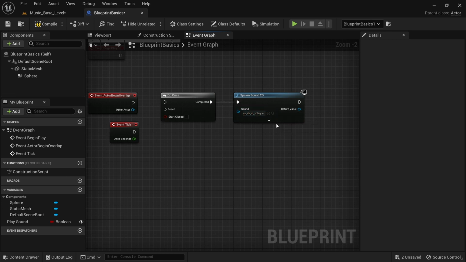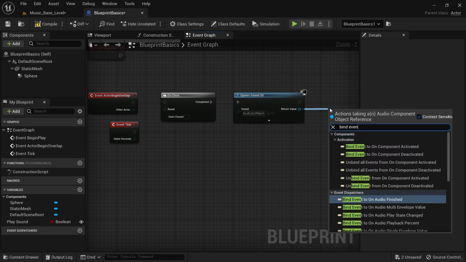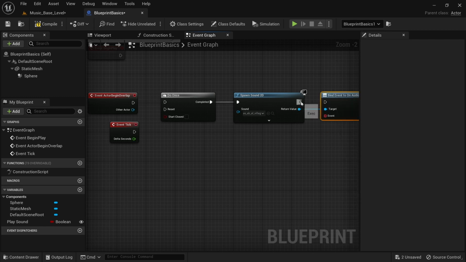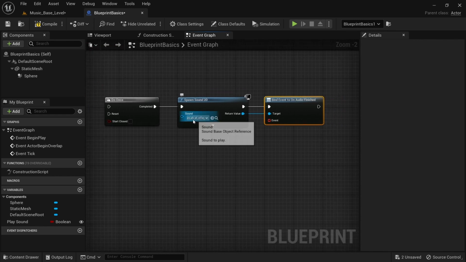We will again be using the spawn sound node to have a reference that we can use again in the blueprint. By dragging off the return value, we can get a reference to the audio component. The node we then use to check when audio is finished is called bind event on audio finished. There it is.